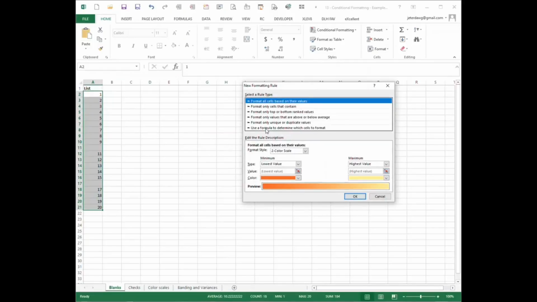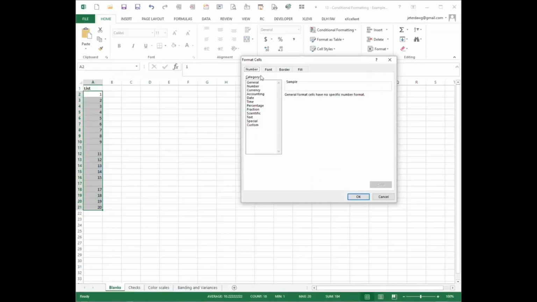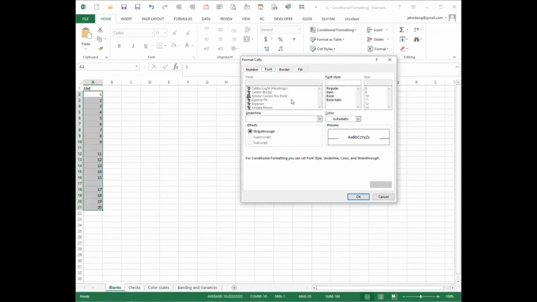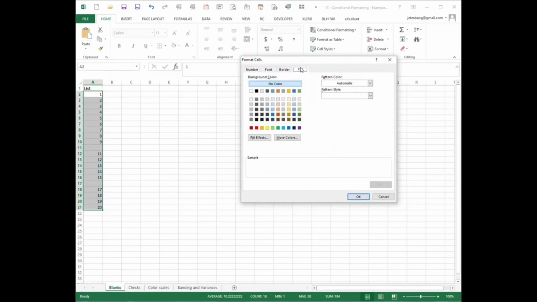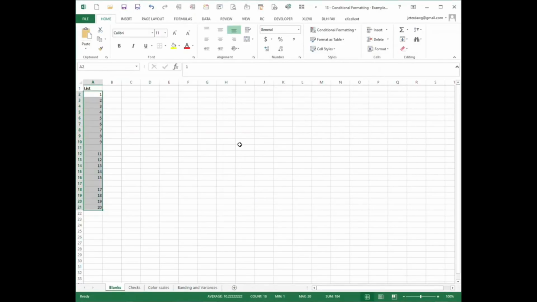I prefer the formula-based option because it is the most flexible. It lets you just define a formula similar to how you would put a formula in the cell. And then you can define whatever formatting you want. You can set the number format, modify the font in a lot of different ways, set the border, and then set the fill color.